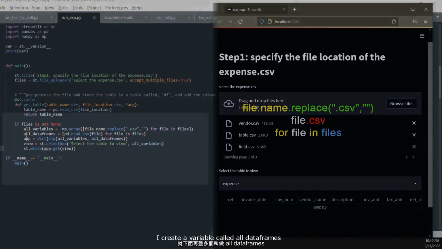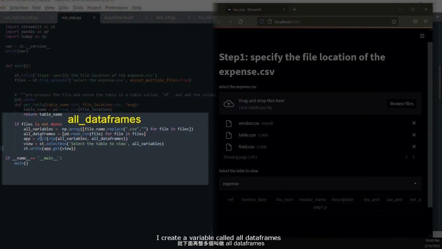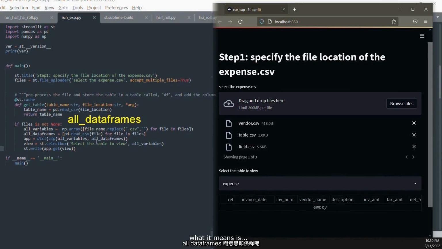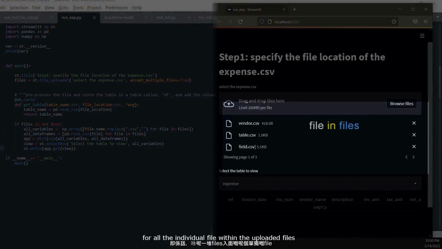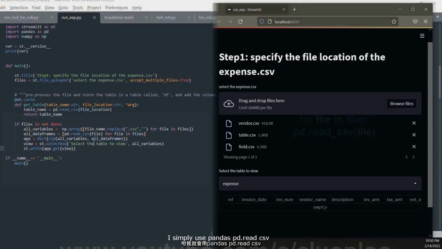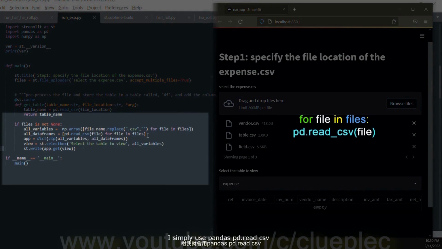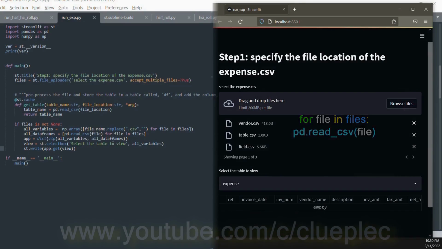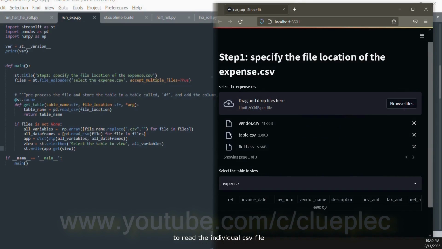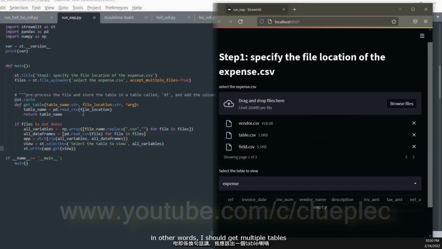Then I create a variable called all data frames. What it means is, for all the individual file within the upload files, let's say vendor or table, I simply use pandas pd.read_csv to read the individual CSV file. In other words, I should get multiple tables.